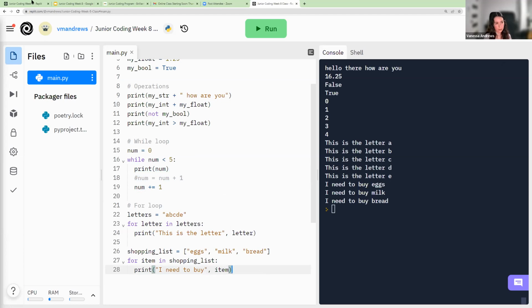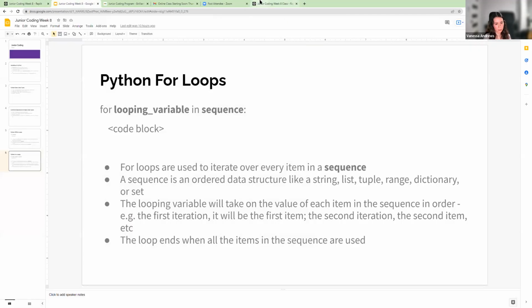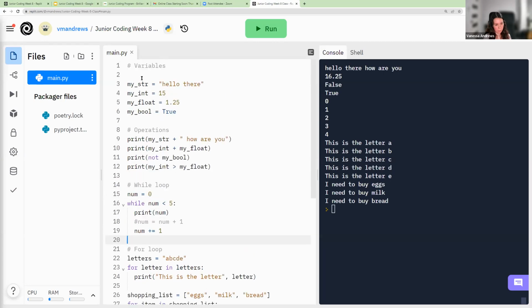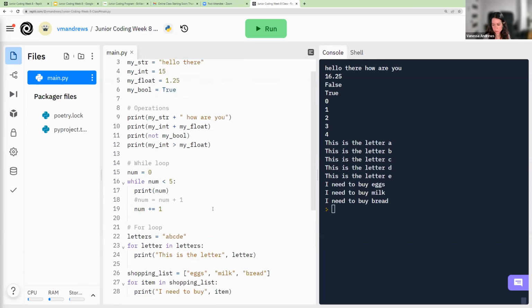Anyway, that's pretty much most of what I wanted to tell you about, basically variables and loops. Does anyone have any questions? Not at the moment. Cool.